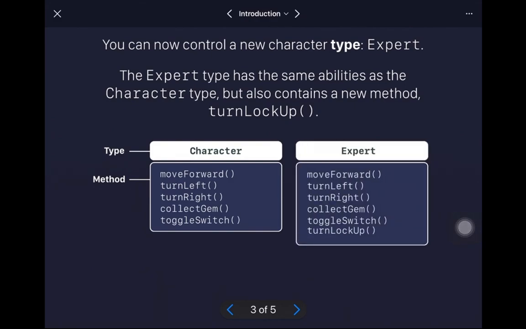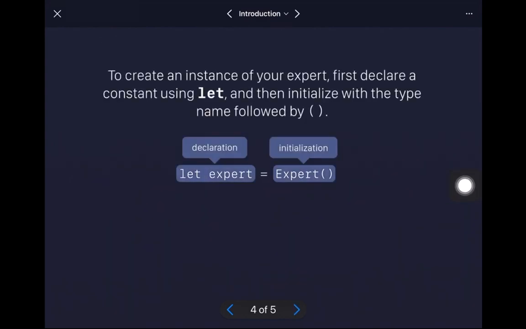So now they've written a new character type for us called an expert. So the expert will have all of these behaviors. A character has move forward, turn left, turn right, collect gem, and toggle switch methods you can call on an instance of a character. If you create an expert type, an instance of an expert, you'll have move forward, turn left, turn right, collect gem, toggle switch, and a new method called turn lock up. And we'll use that to solve our first puzzle here.